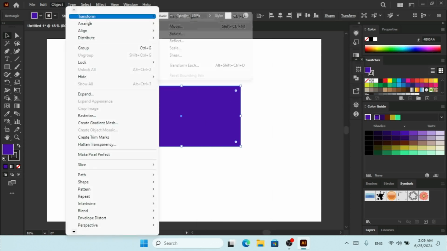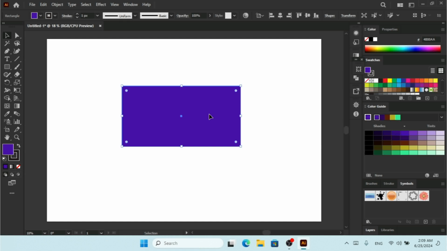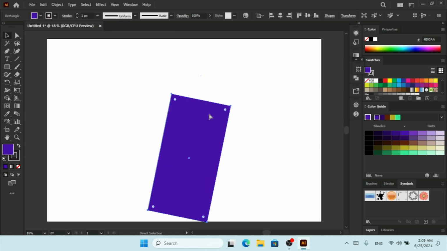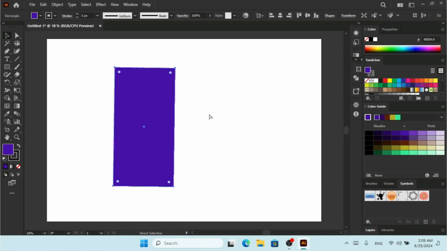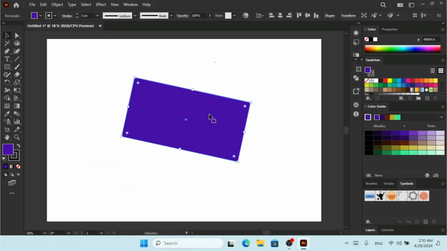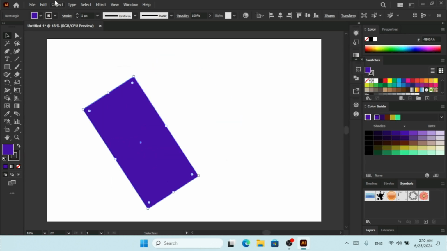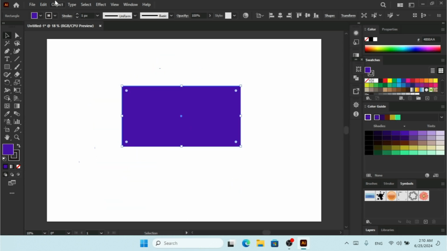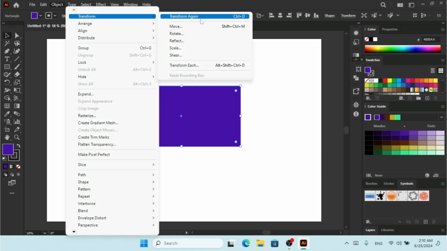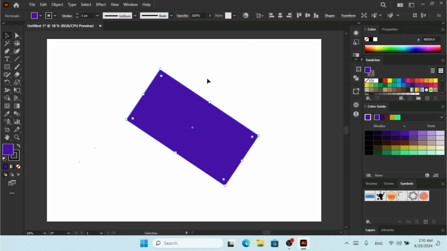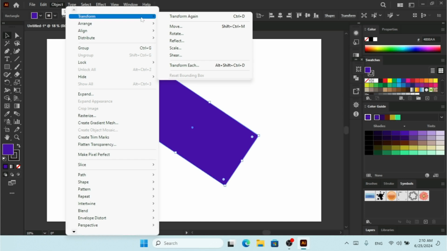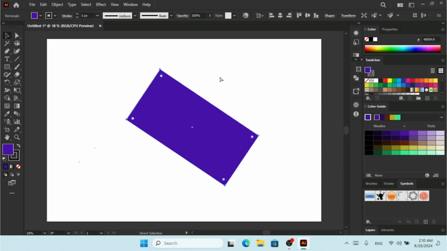So with object menu, with transform first we have this transform again, which you can use Control D as well. So I'm going to hold Control D. As you can see, it transforms this rectangle shape. Let me Control C and do this. So with transform, if I click transform again, the same shortcut I can use to transform this, and I can just click here to transform this shape.